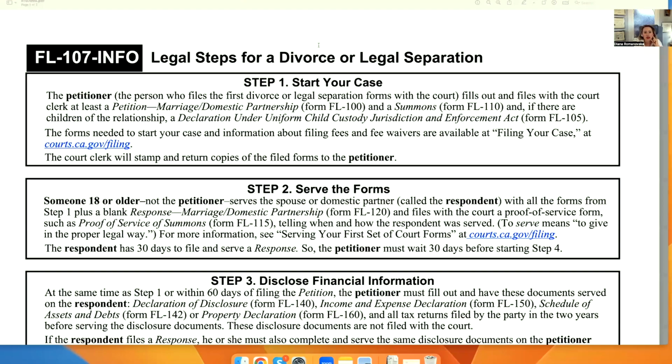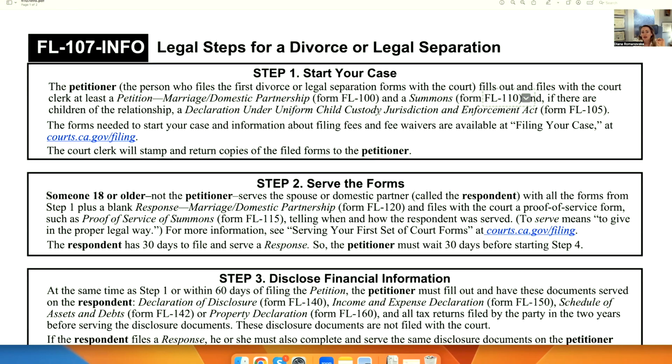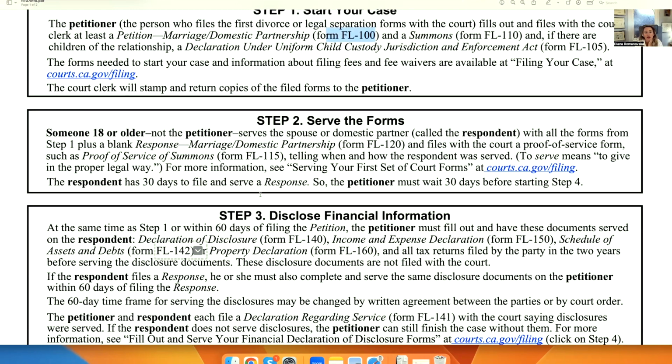So here's an explanation for the type of divorce form. It's on the form FL 107. The petition is filed by the person who files first, who fills out the form petition, FL 100, FL 110, and if there are children in a relationship, we have FL 105. It doesn't say here, however, how to fill out FL 110 in different scenarios, and that's why I'll explain it in a sec.